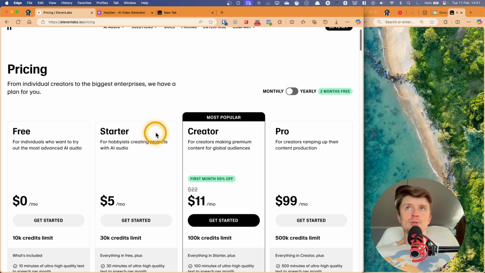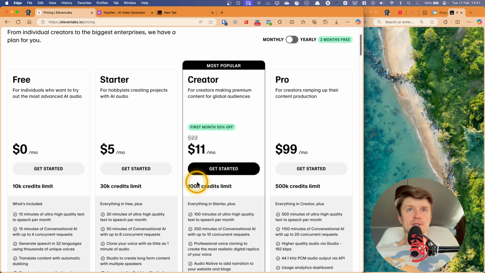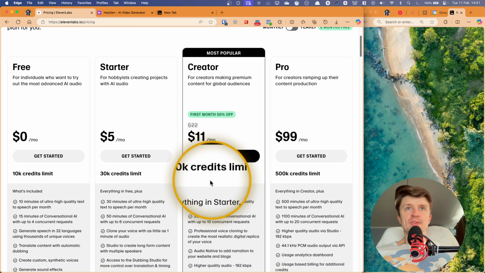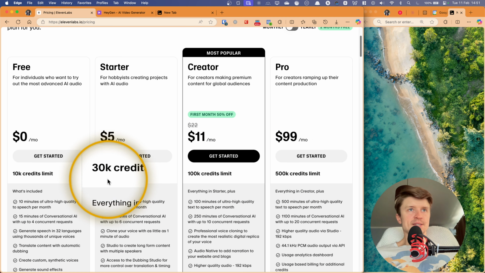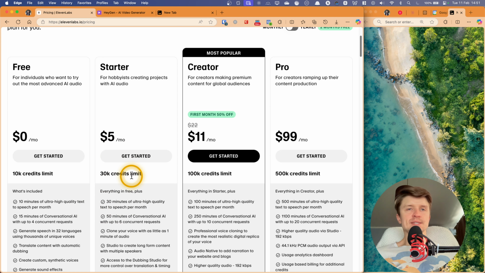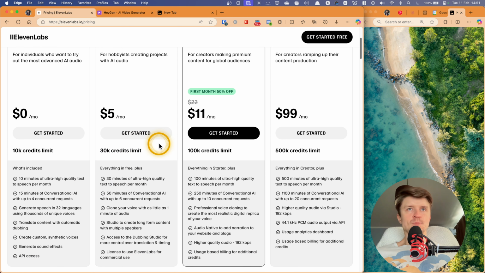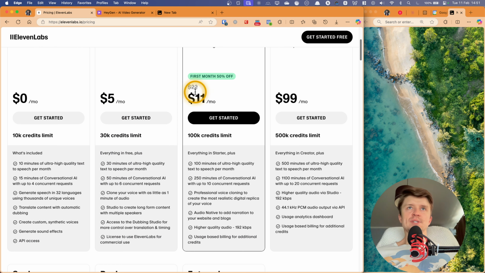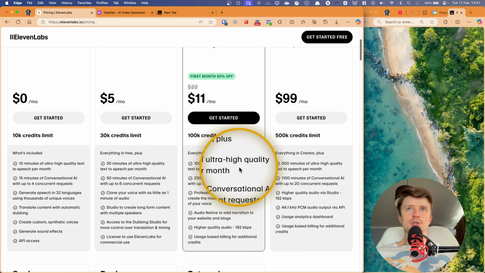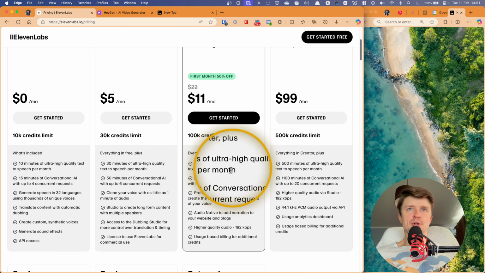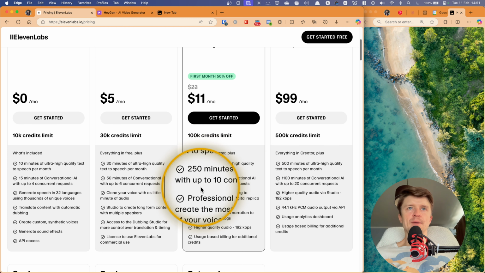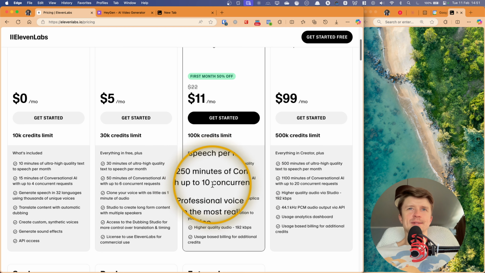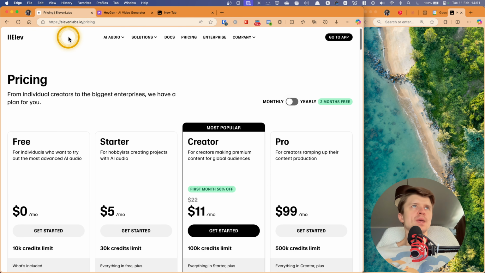And it's all about tokens, or credits. Depends on how much content you want to create, you will need this many credits. It's actually pretty inexpensive. For example, for $11, you can get around 100 minutes of ultra high quality text to speech per month, or 250 minutes of conversational AI with up to 10 concurrent requests.